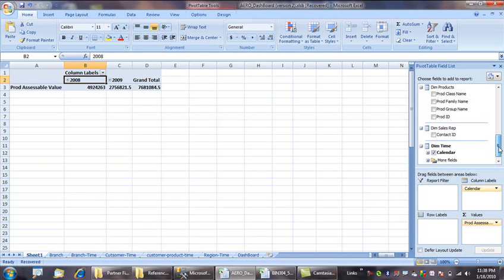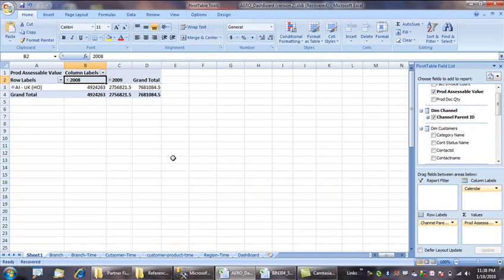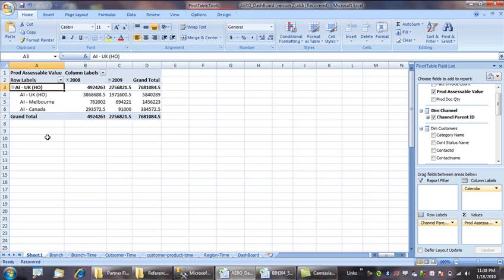I want to measure my business performance across the globe, and I want to see the sales figure sliced by different subsidiaries. I can locate something called dim channel, and I can take channel parent into row labels. Now what I can see is the sales figure in the year 2008 and 2009 for my headquarters in UK. I can drill down and actually see the sales performance in different regions of the world.